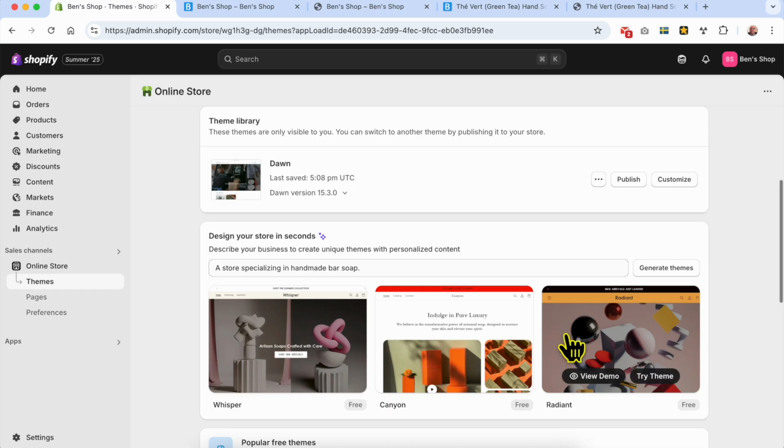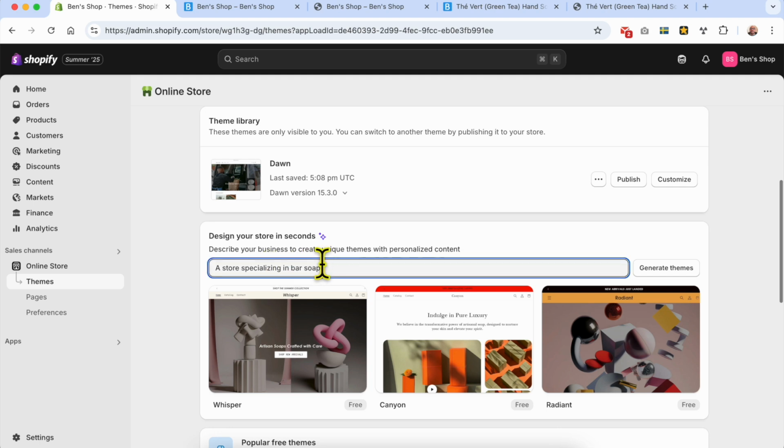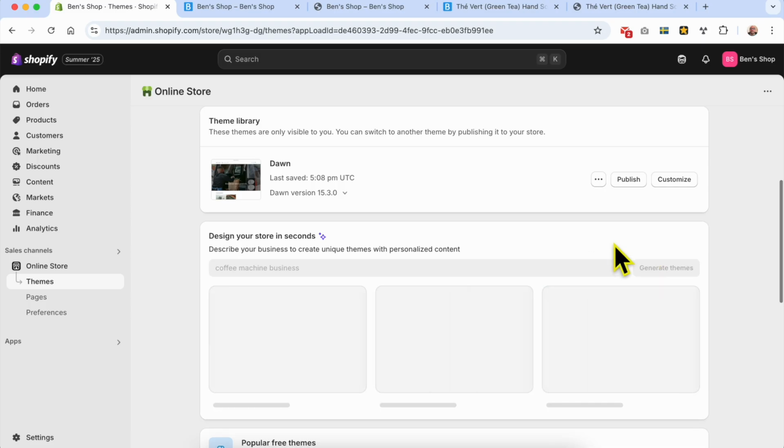Now, let's try another prompt. Instead of a store specializing in bar soap, let's go with, for example, a store specializing in coffee machine business. Click on generate themes.